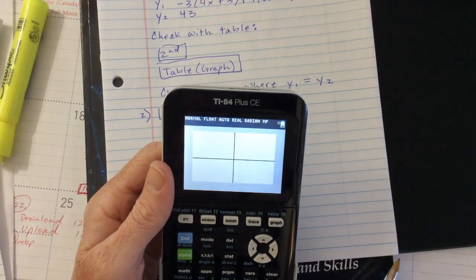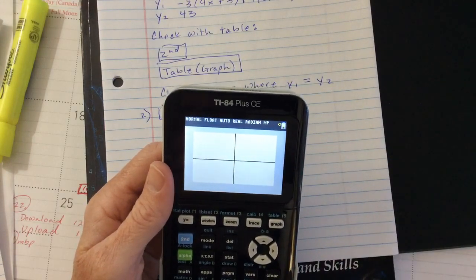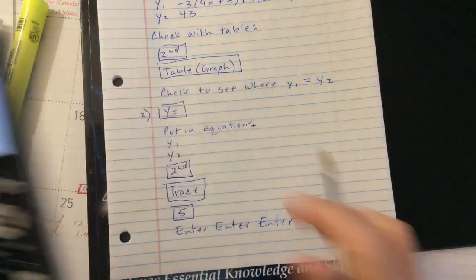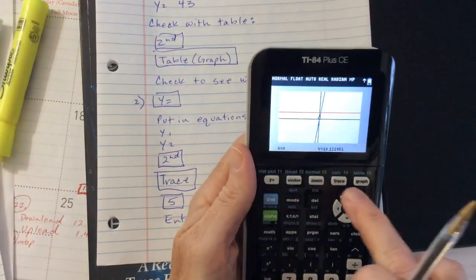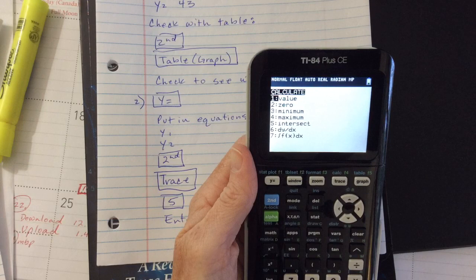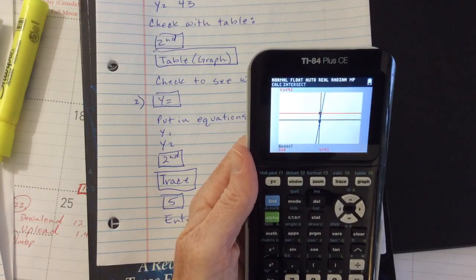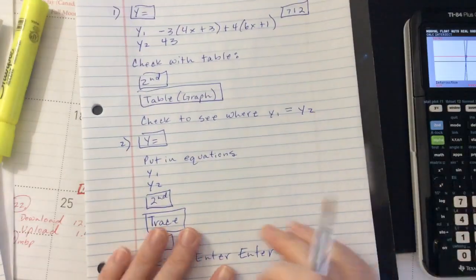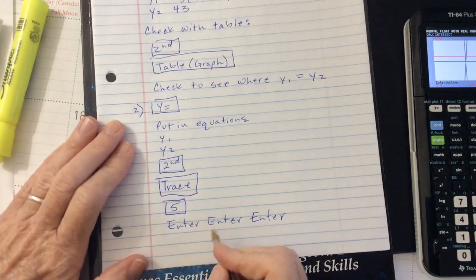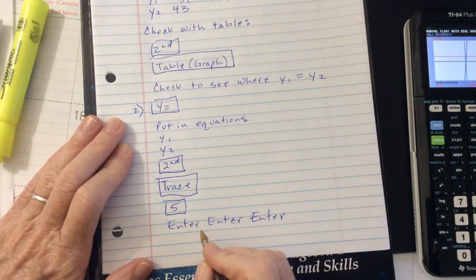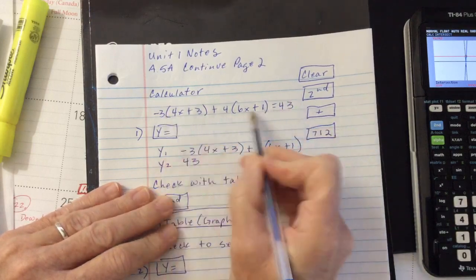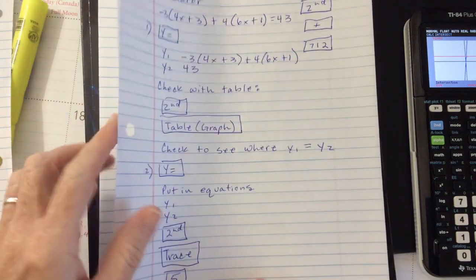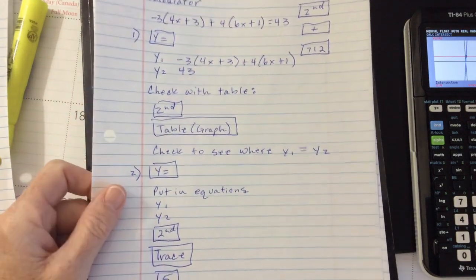Then you hit enter, enter, enter. I'm sorry, you hit second, trace, 5, enter, enter, enter, and it's going to show you that's where it is. Normally they would just both appear. The intersect is where both lines cross. The 43 and then this side of the equation. So that should do it for the notes. We're going to do some examples on the next video. Thank you for watching.